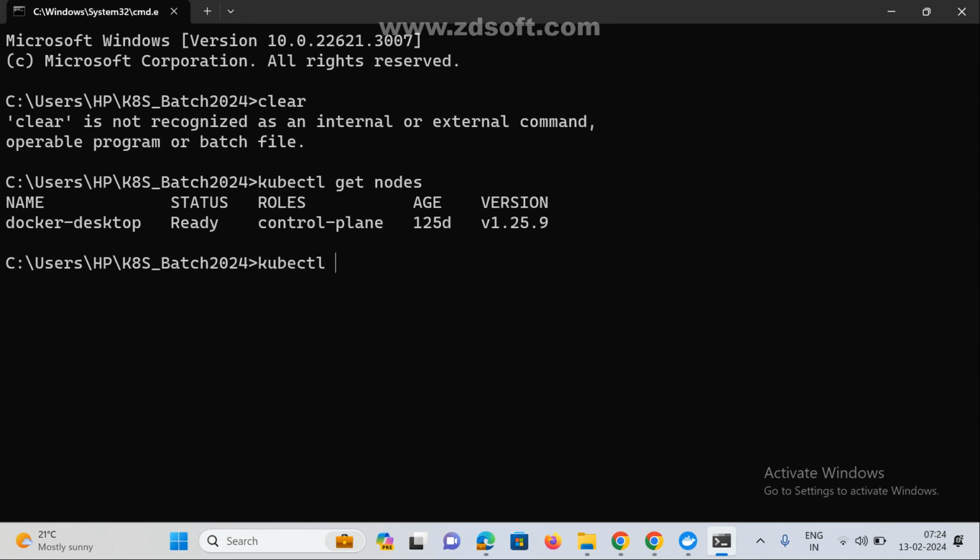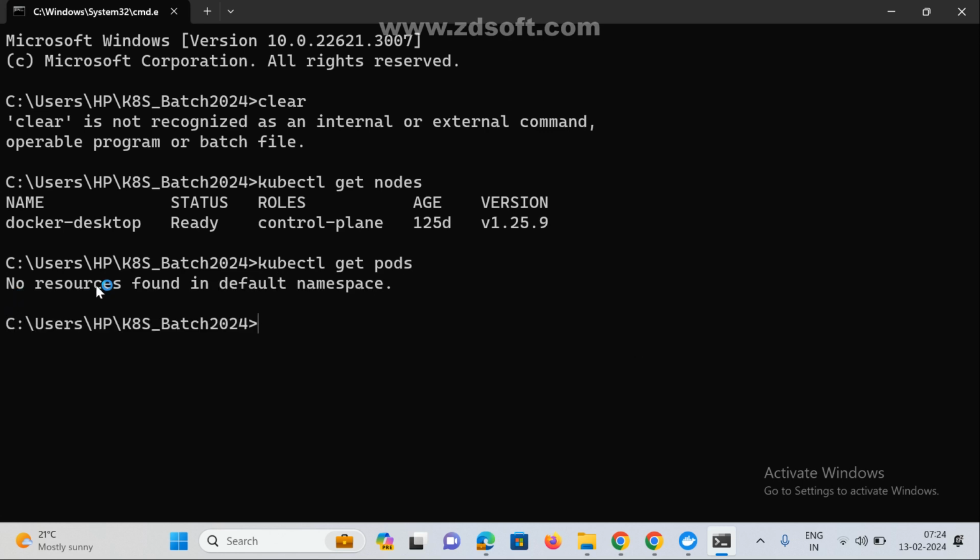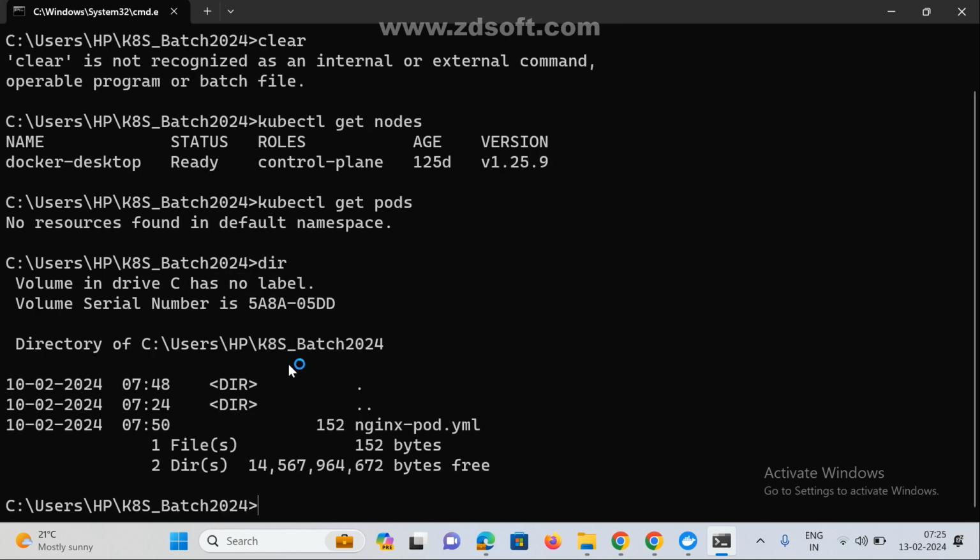If you want to see everything, use get all. Or if you want to get pods, I need only pods. So: no resources found in the default namespace. We don't have anything. Now, dir, this is a file. Maybe I deleted it.